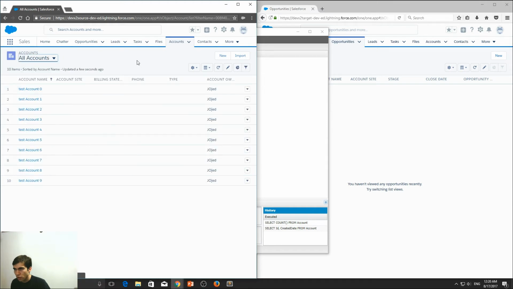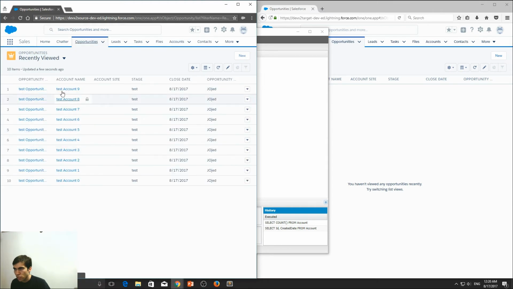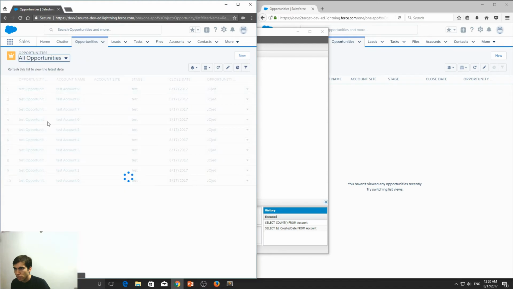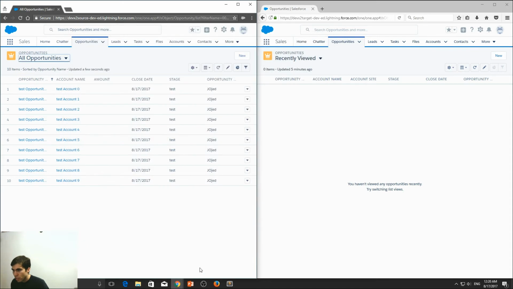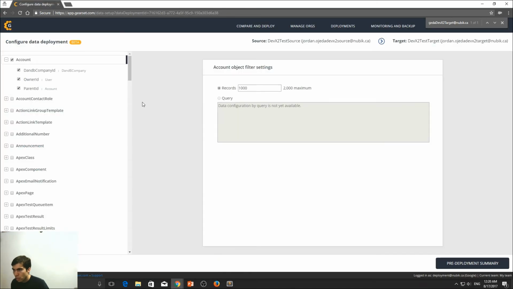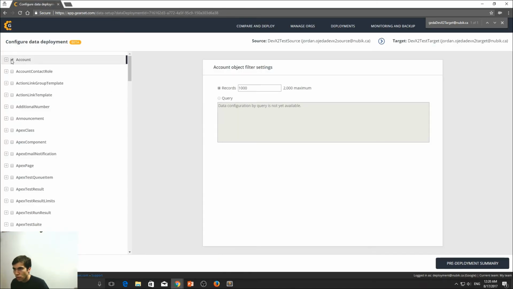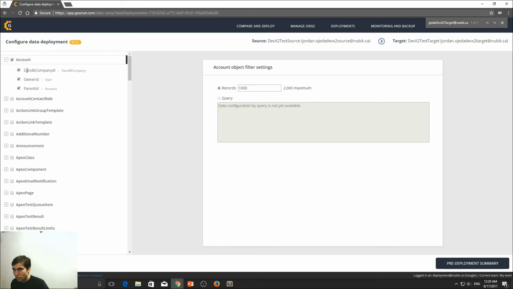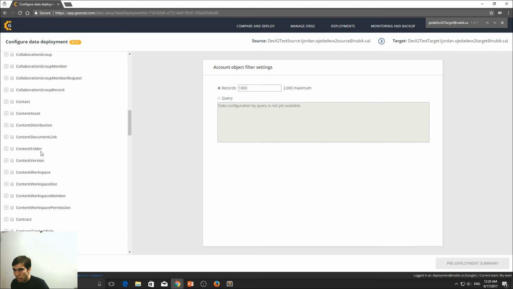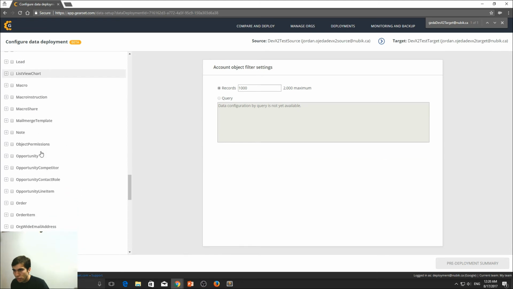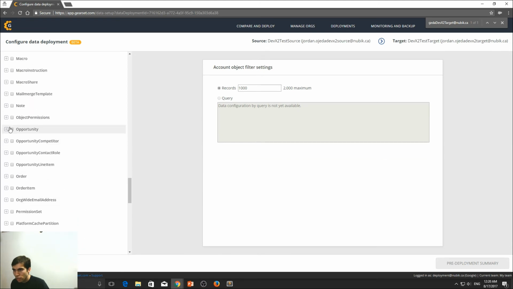Here we have our new accounts. Let's go to the opportunities to see our new opportunities here. Great. So let's go back to Gearset. Now, in order to test even this functionality, what we can do is just deploy the opportunities. Let's go to the opportunities. Here we have the opportunities.